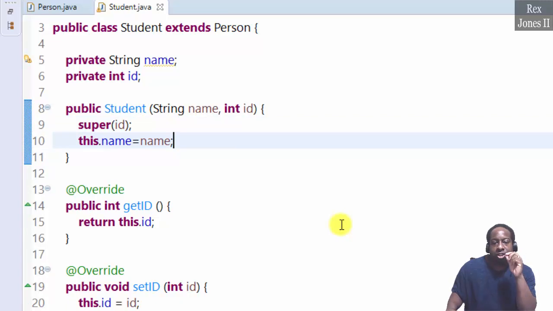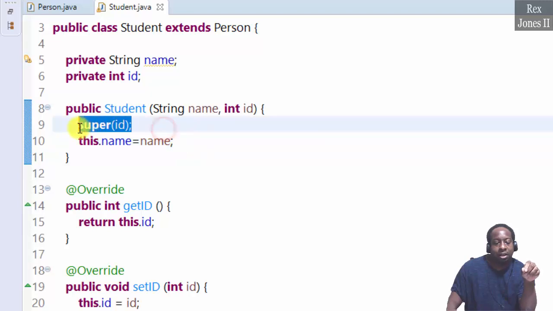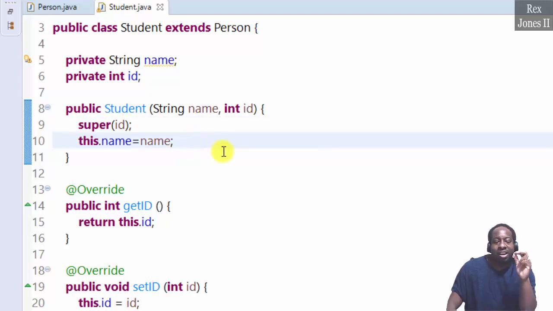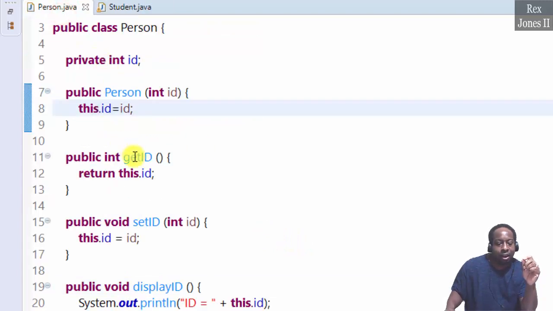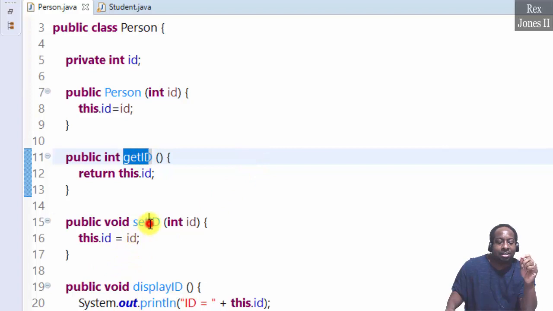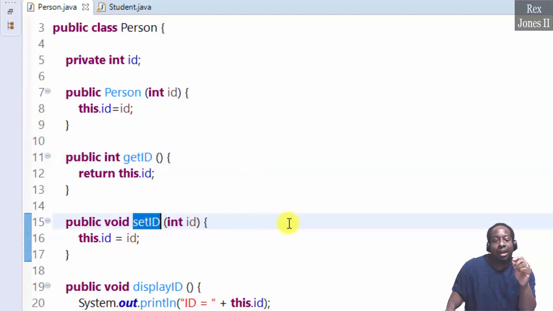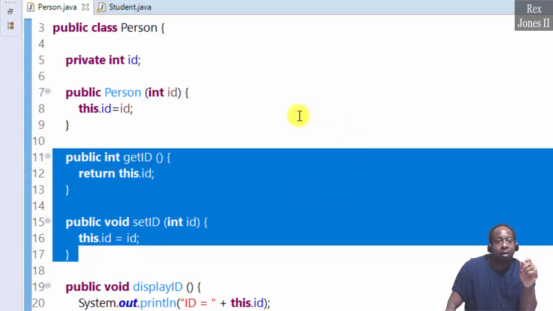There are two ways to use the super keyword. This is one way where we call the superclass constructor. The second way is to access members of a superclass that has been hidden by the subclass. Now we see two methods, getter and setter. getId is the getter method, setId is the setter method. The subclass hides the getId and setId in the superclass. Let me show you how to access these superclass getter and setter methods.